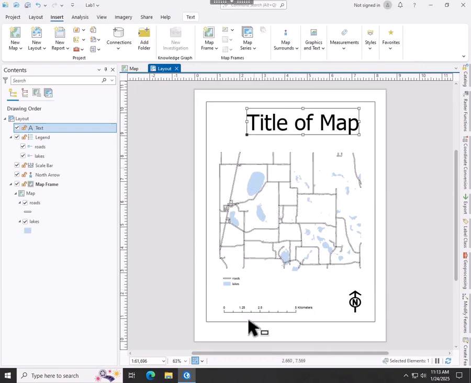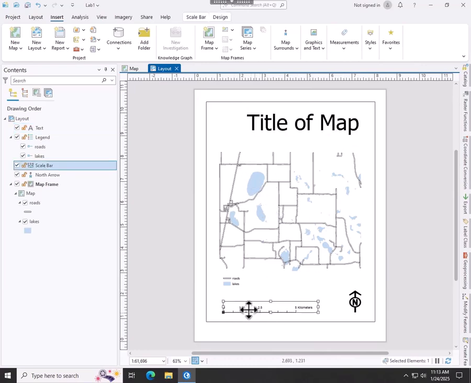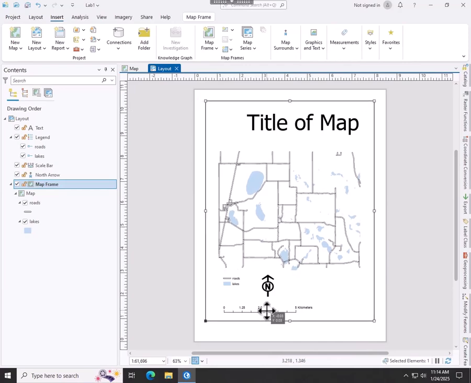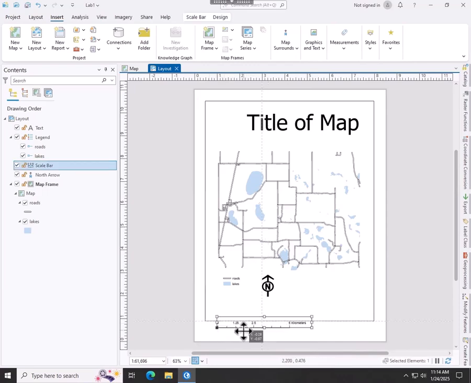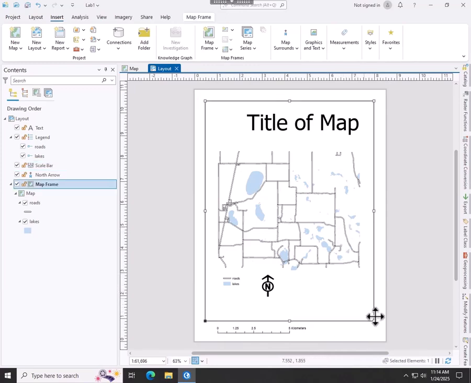And you'll notice that each of these map elements, if I left click on them, can be repositioned. So I can drag them around and put them next to each other, or change the spacing of things. I can move the map by selecting the map subject, so I can move it. I could move this thing outside my map frame.